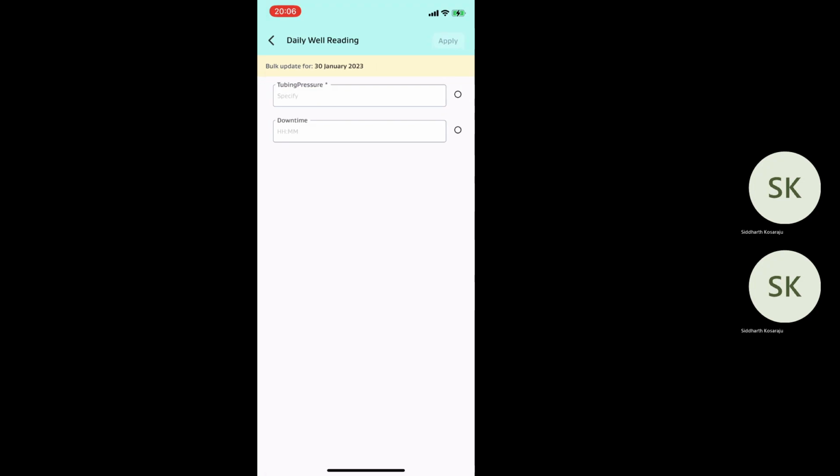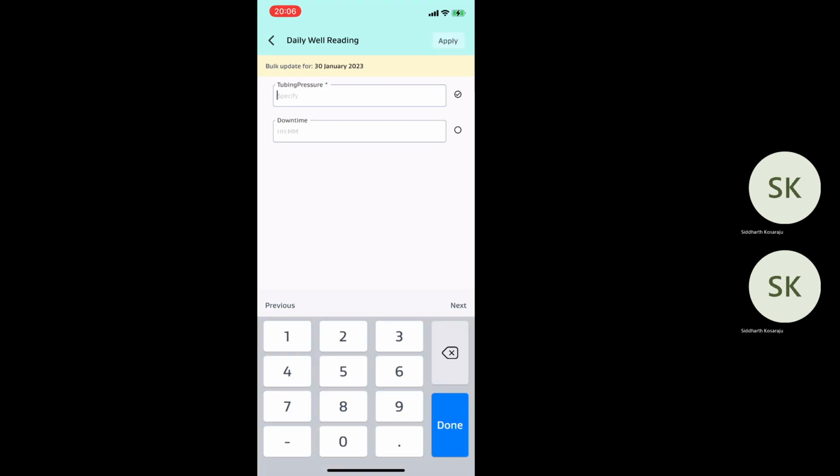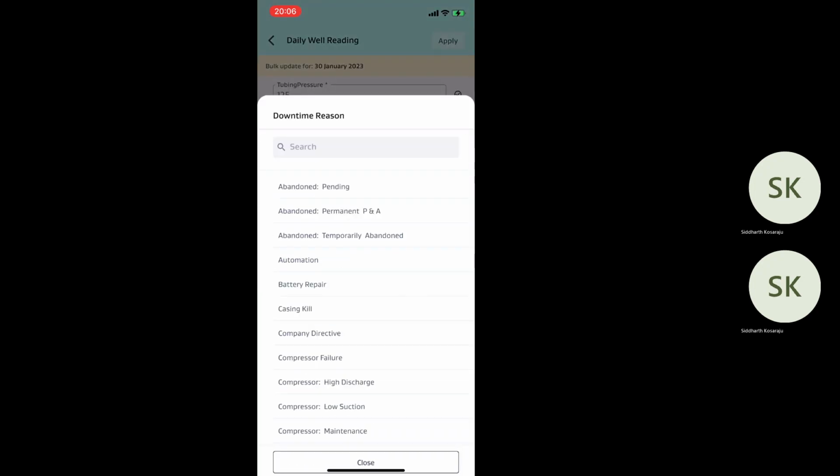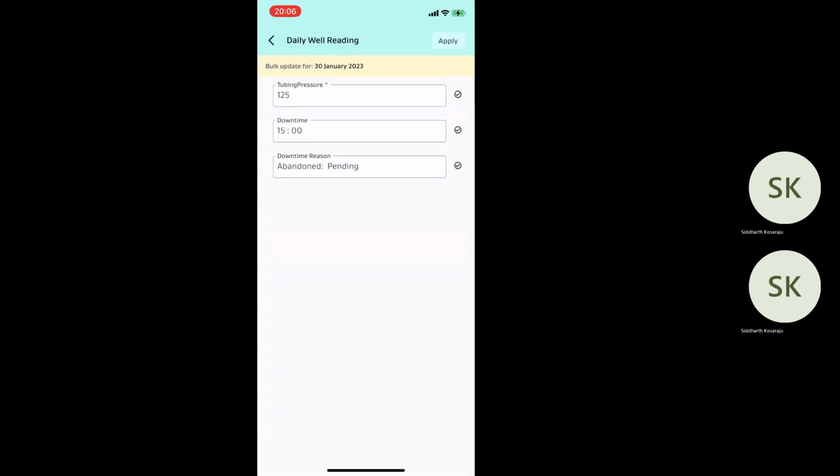There are 2 attributes essentially which are bulk editable. One is tubing pressure, the other is downtime. The third attribute, which is also bulk editable, is the downtime reason, but it only shows up if there is a non-zero downtime on the well, right? So in here, I can select to force the tubing pressure on the wells to 125. Go back and select the downtime. In this case, just to show that it is editable, I'll select a different downtime here and I select next.